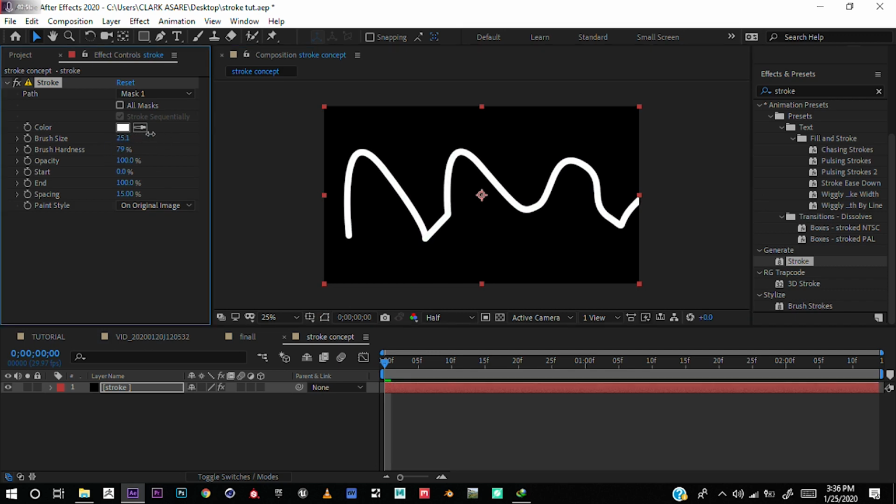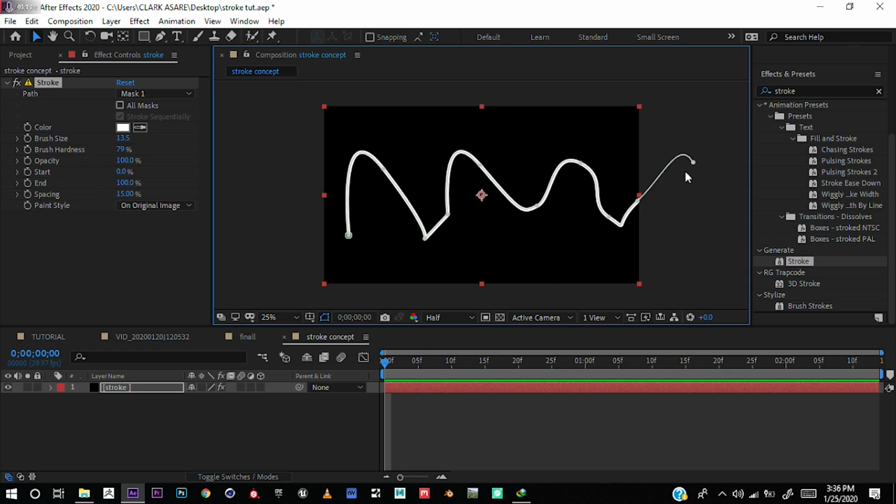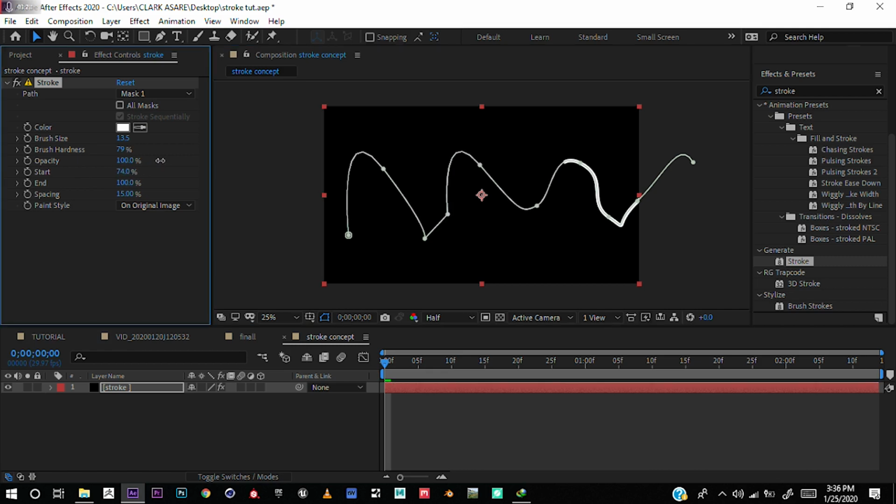Now you're going to see this white thing here, and to control it there's something called start and end. The start is going to be the beginning of the stroke, and the end is going to be the last part of the stroke. To see how it works, just increase the start, and you know that the start will be going through the mask. The end, which will be at this side, you decrease it, and you see it's coming back to where it was.